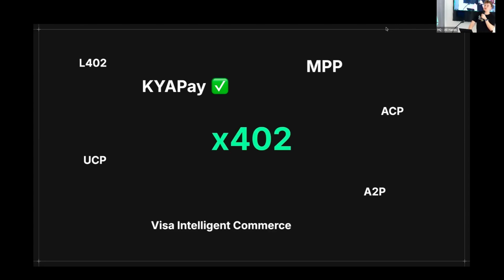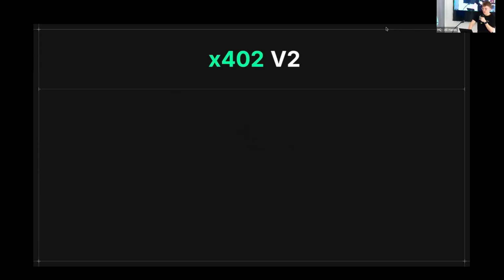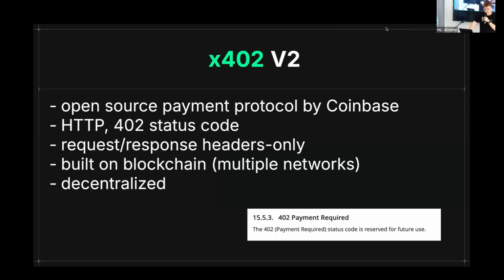But the main one that I'm here to talk about is X402, which is a protocol, not a provider, just a protocol. Namely, precisely X402 version 2, because version 1 was not that implementable, if I can say it like this, because it was invasive and it required you to change your response bodies on your API, which is not something you want. So version 2 is an open source protocol by Coinbase.